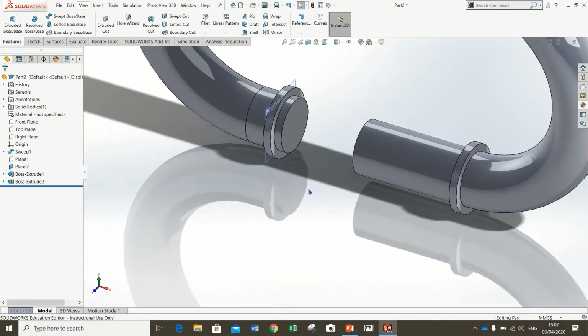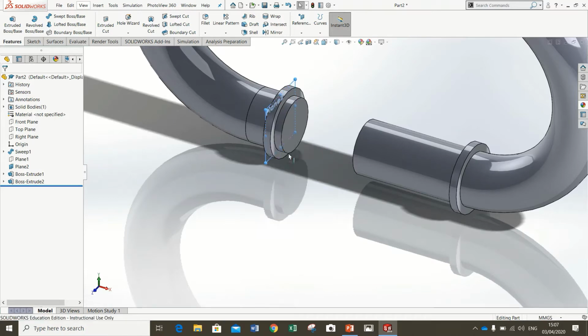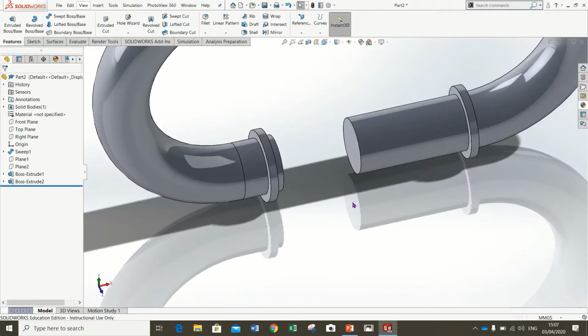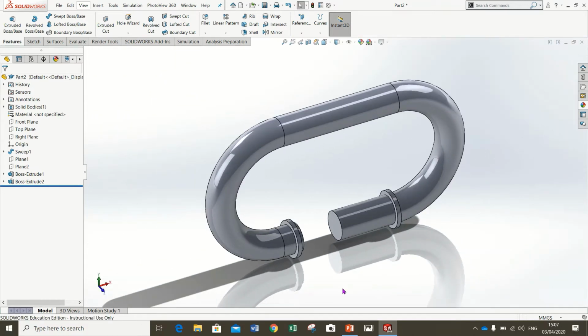Alright, so that collar has the plane behind it. I'm just going to right click and hide that plane there. So essentially what that collar is doing, when I put my nut onto this link, split link at the end, it's going to prevent it from going too far on either side. Okay, so that's the link, the base part of the link done.